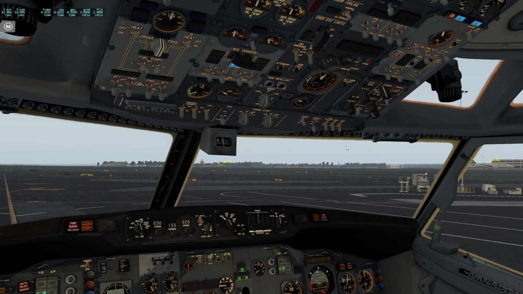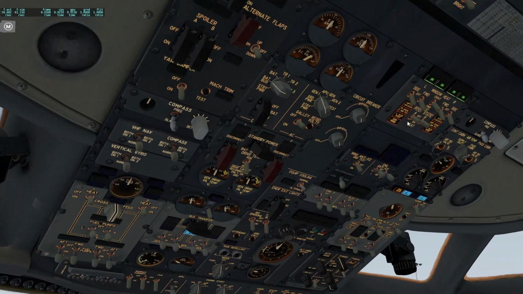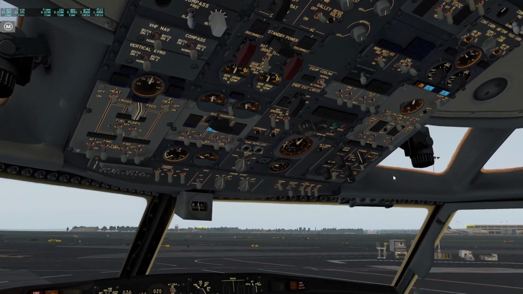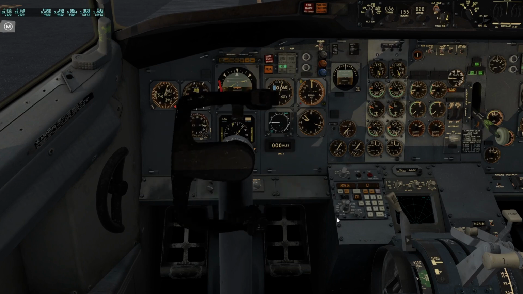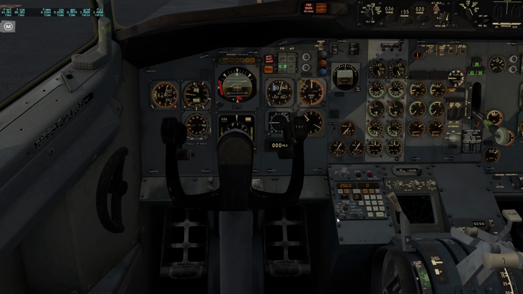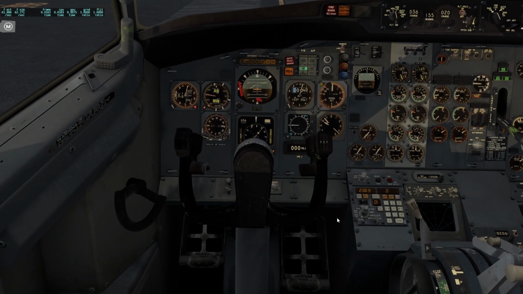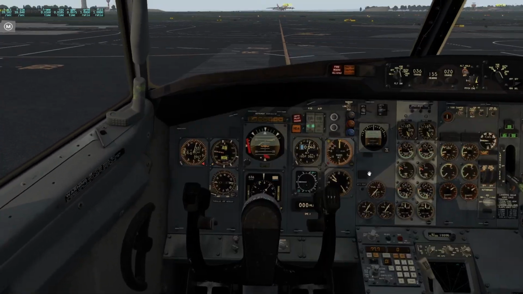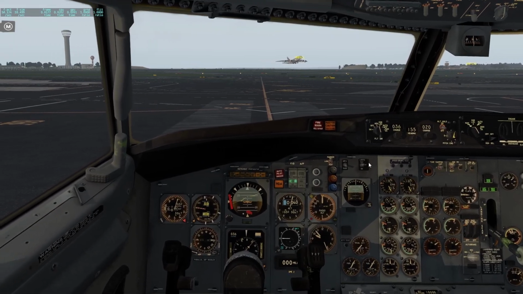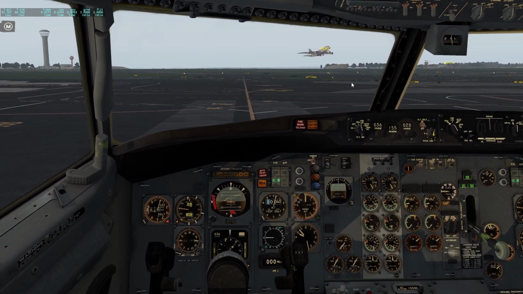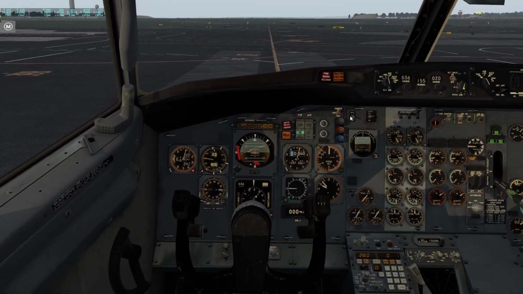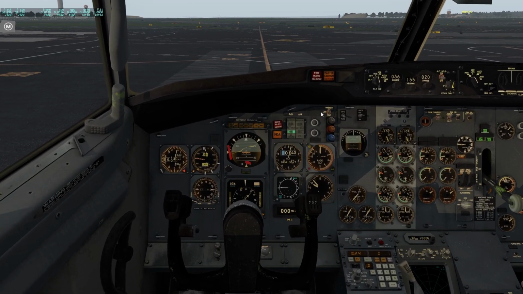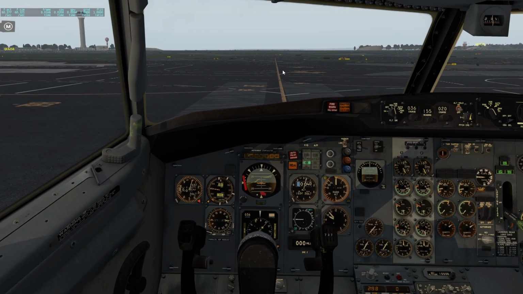Fly ground switch to flight. Pitot heat on. Flight controls. Oh, that's so cool from Headshake. Oh wow, that's actually really cool. Is it landing? I think it's doing go around. Oh, that's so cool from Headshake. Wow. Love that. Okay.